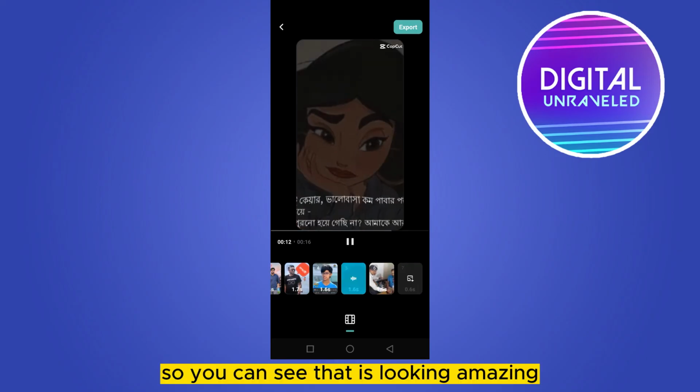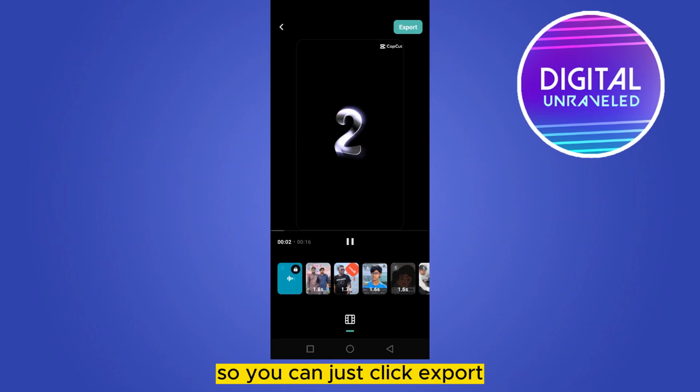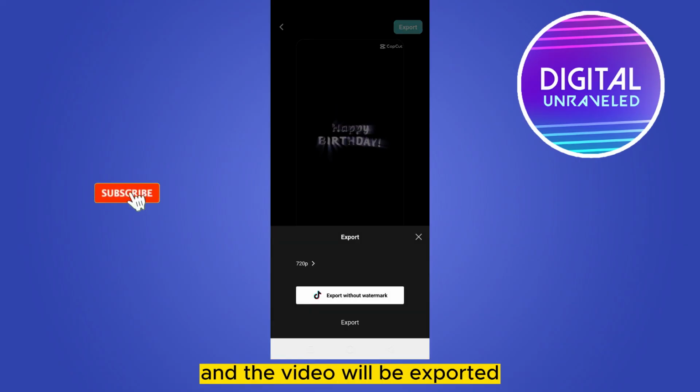So you can see that it's looking amazing, and I have made it just within 40 seconds. So you can just click export and the video will be exported.